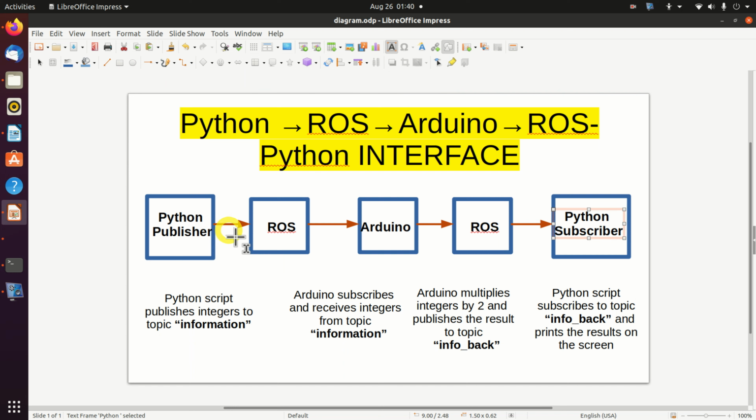On the other side, we have Arduino. Arduino will subscribe itself to that topic and it will receive the integers. Then it will multiply the integers by 2 and it will publish these integers to a new topic called info back. Finally, we will write a Python subscriber. It's basically a Python script that subscribes itself to a topic called info back, and it will print the results on the screen.